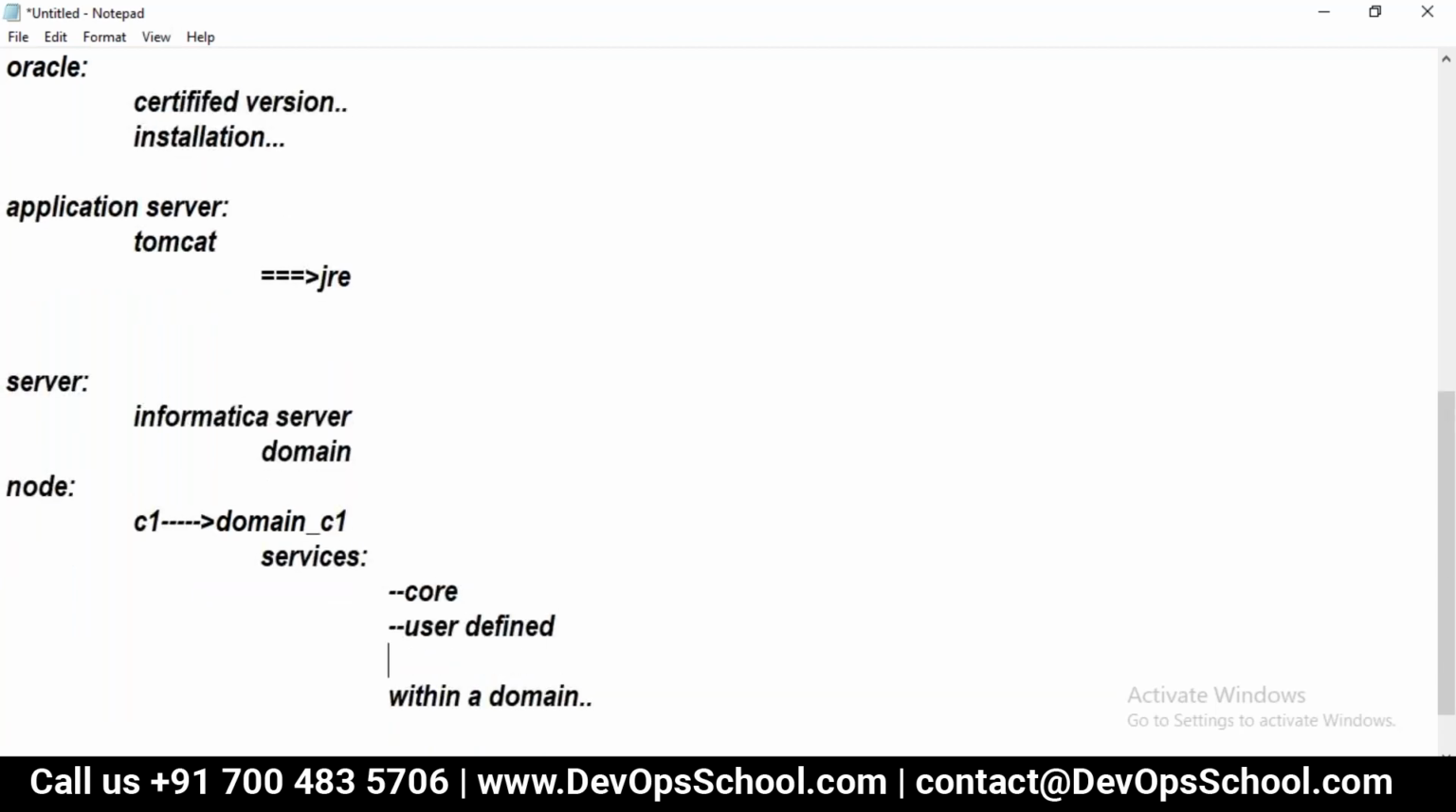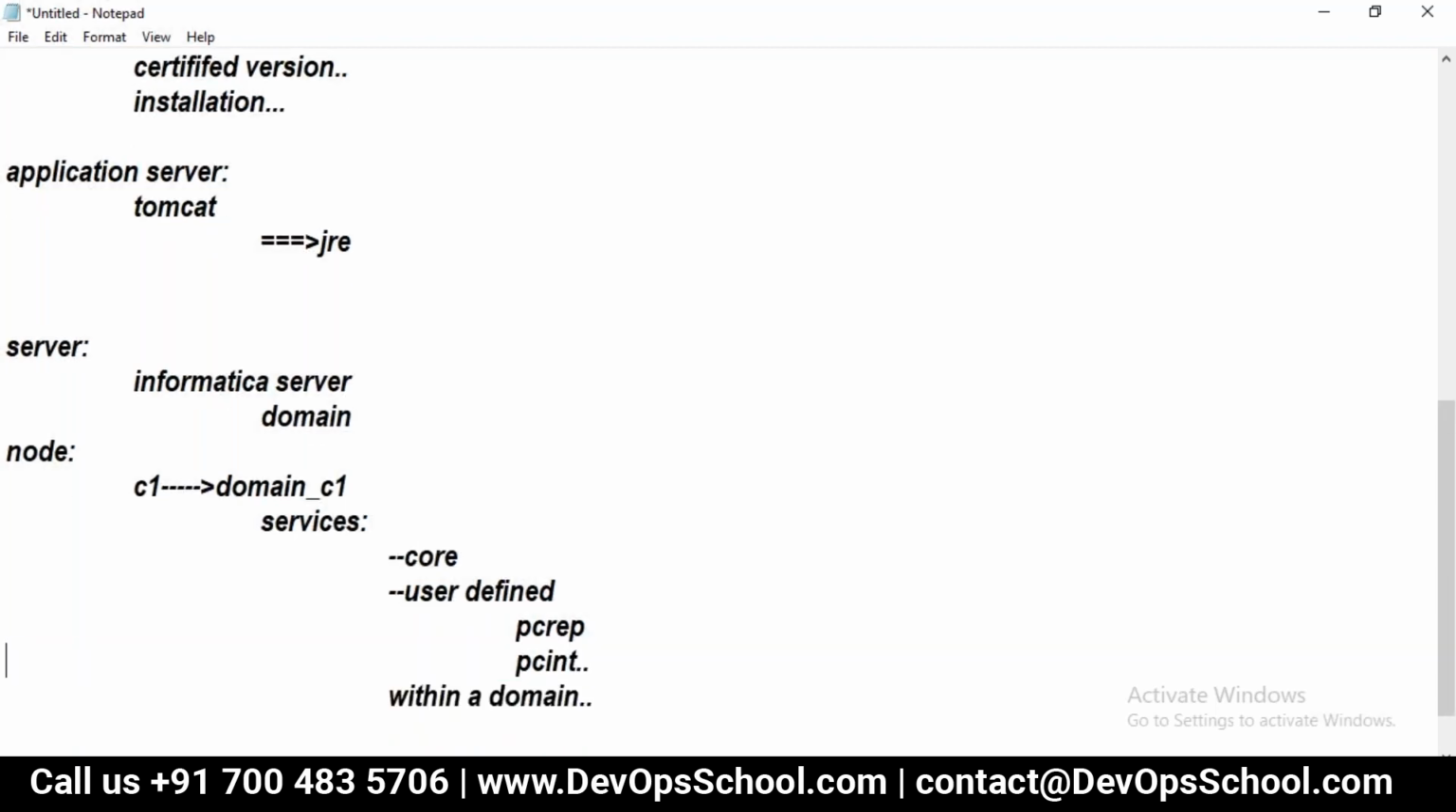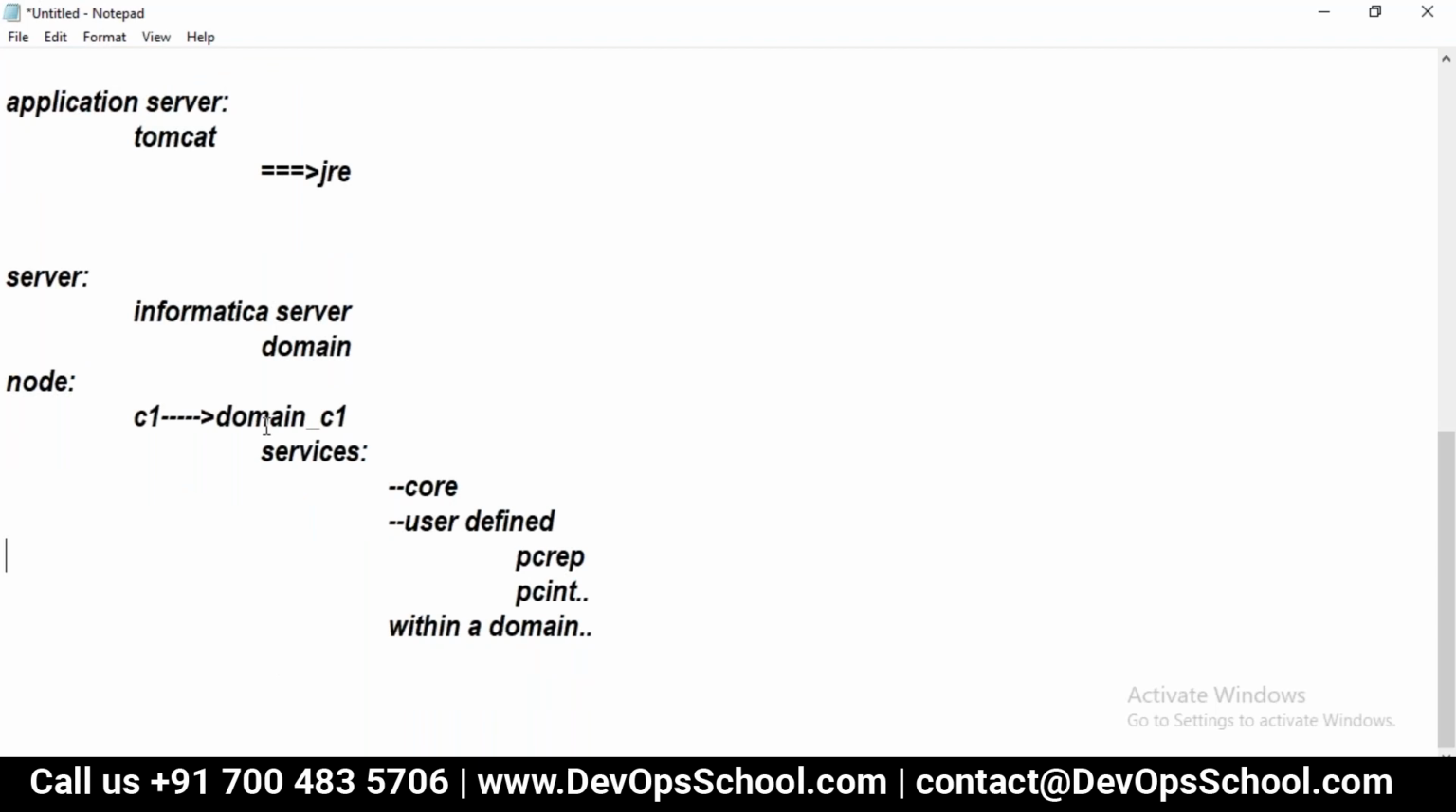On top of it, we can also create our own user-defined services, like we talked about yesterday: how to create the PowerCenter Repository Service and how to create the PowerCenter Integration Service. I think you have done it. So this is what we don't need to take care of as part of installation, the user-defined part, but core services will be made ready as part of installation. That's it. So now we know what the domain contains, and services and corresponding nodes, all that we discussed.